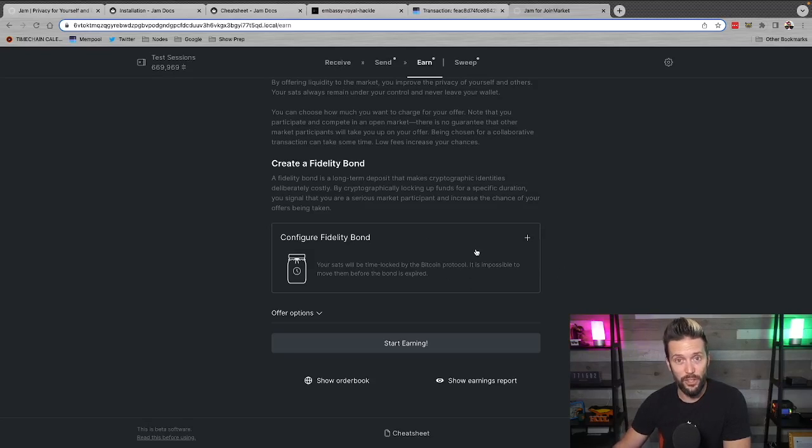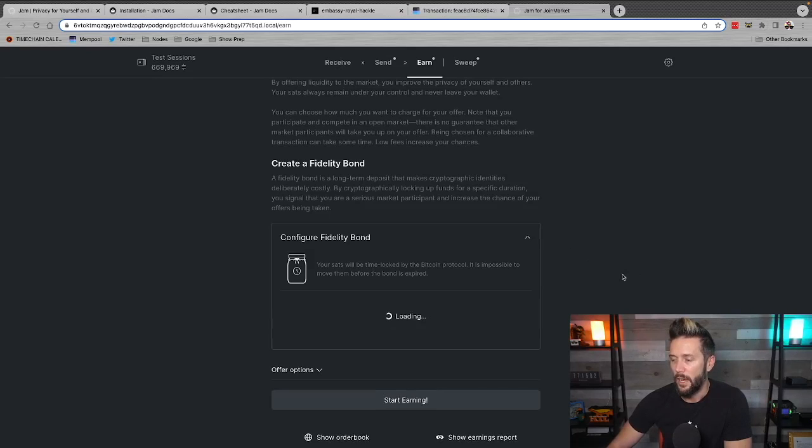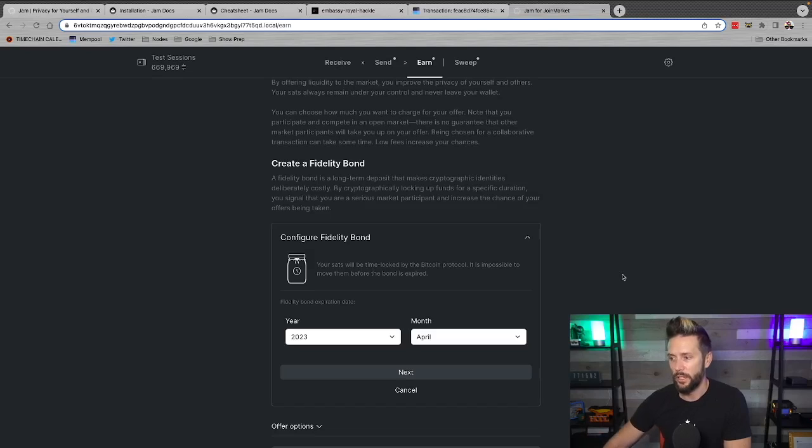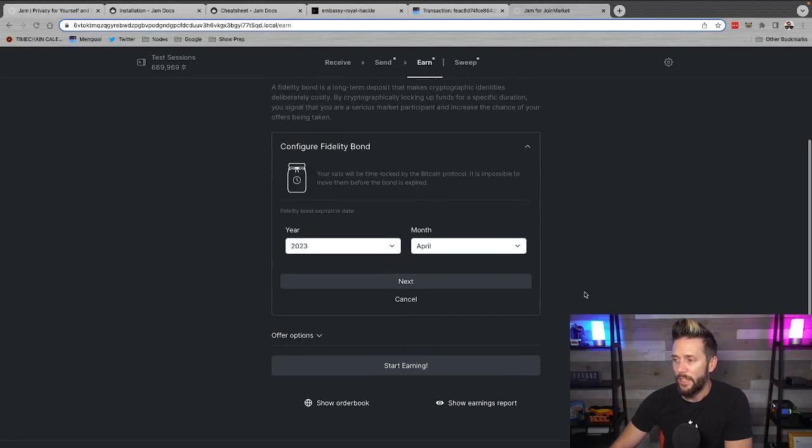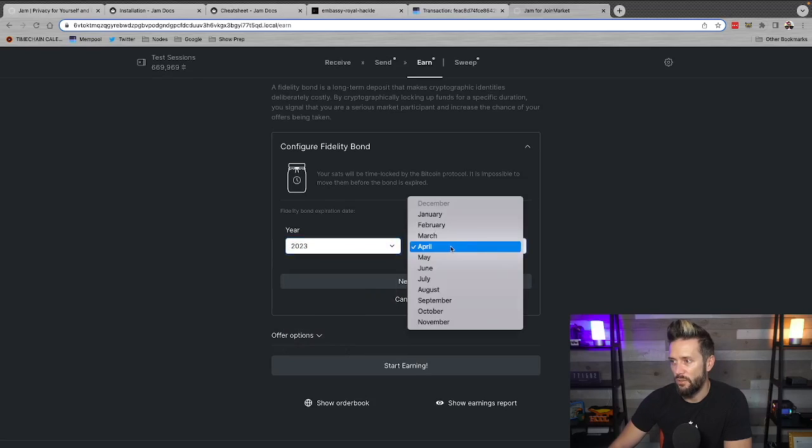So to configure a fidelity bond, you hit the little plus button here, and it gives me a little drop down with options in terms of how long I would like to be locked up in this particular fidelity bond and the amount that I would like to lock up. So you can see the bond expiration date, I can choose the year and the month. It defaults to about 3 months into the future, but again, you can change that as you see fit.